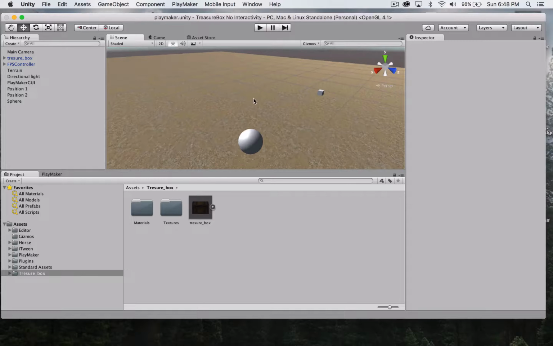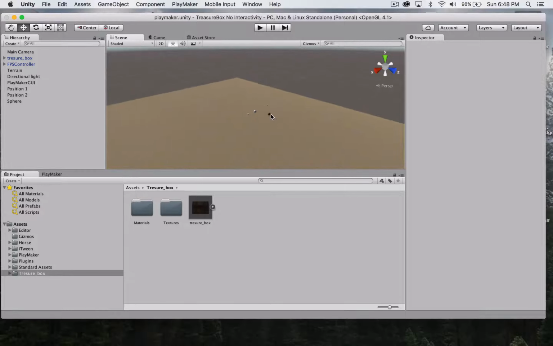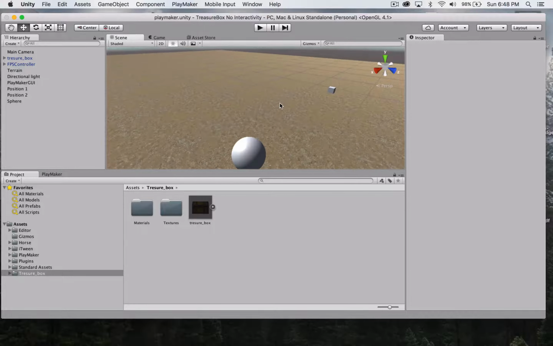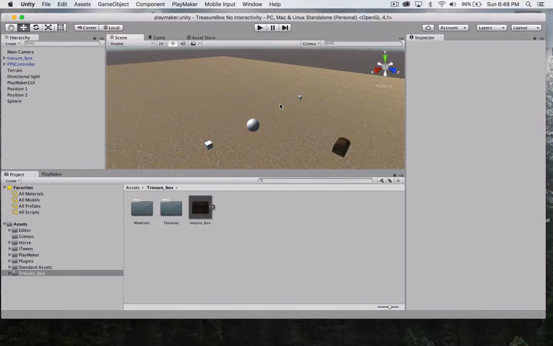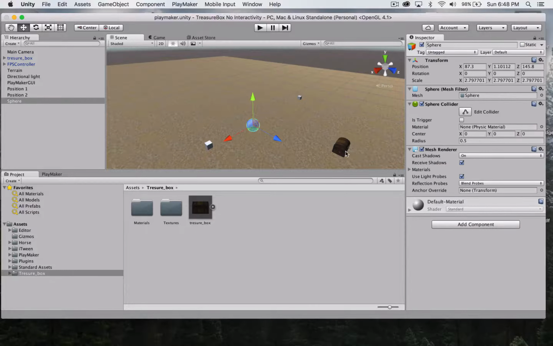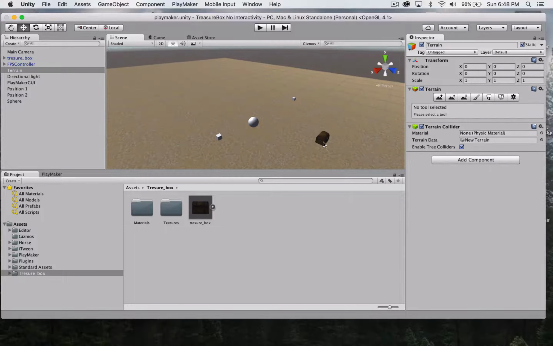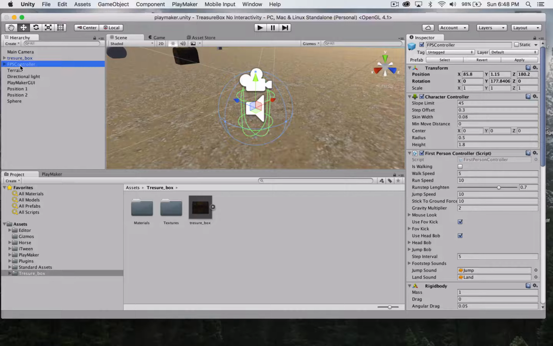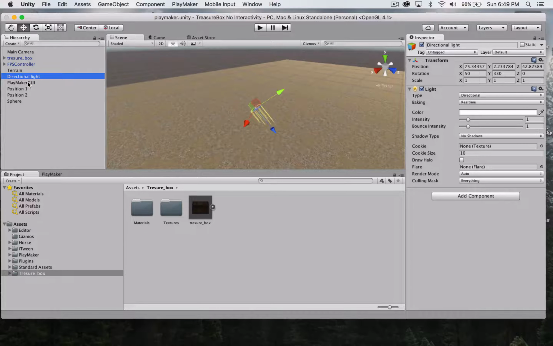All right, so I'm here in Unity, and I'm going to show you how Playmaker works. So I have a basic scene set up, and I have a few things in the scene. I'll just point them out really quickly, so hopefully this will make sense. I, of course, have a first-person controller in my scene, so I can move through it. My camera, I have a directional light just to make things look good.